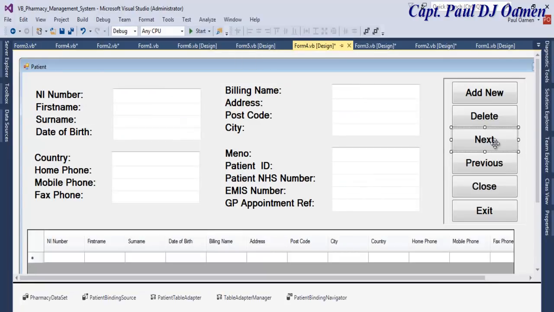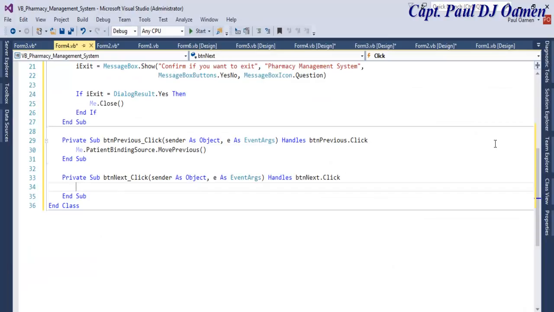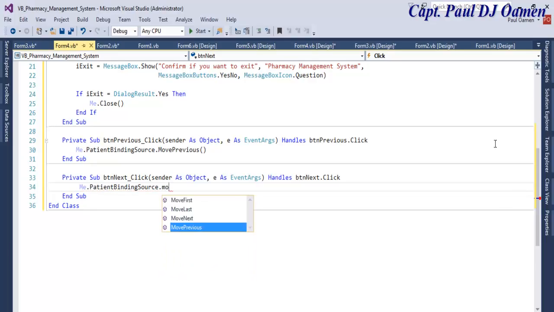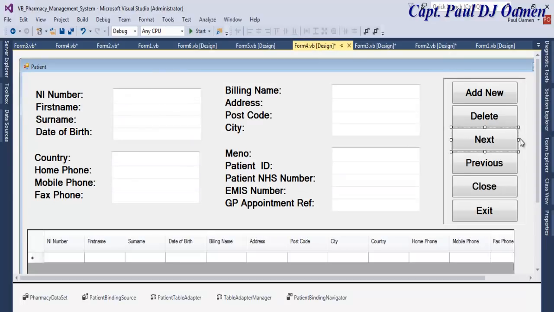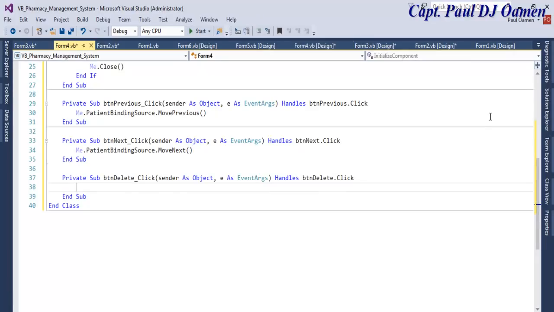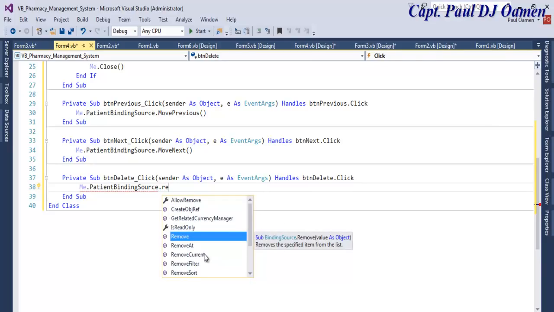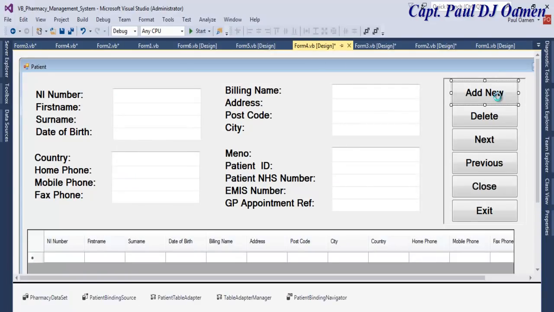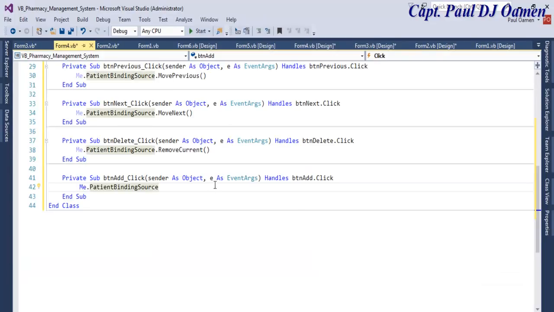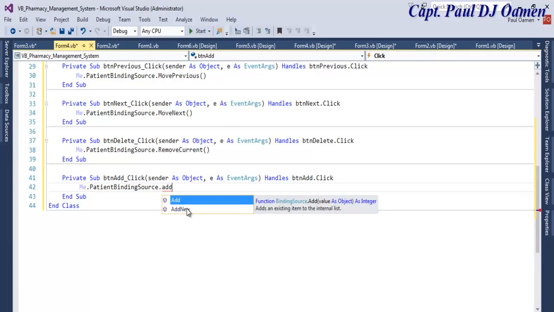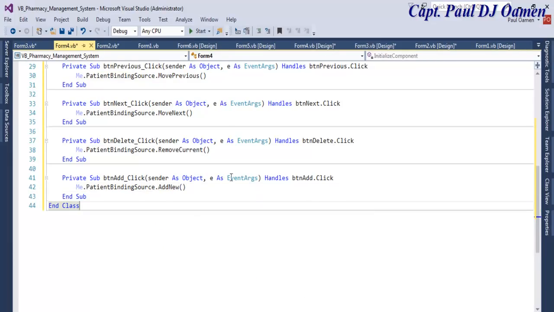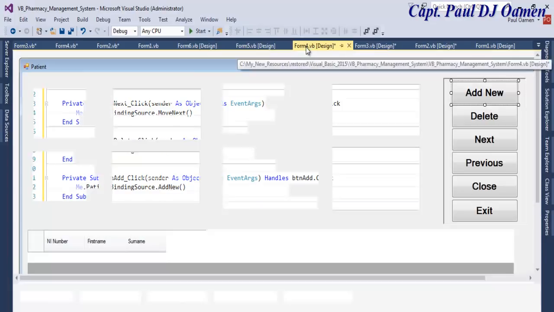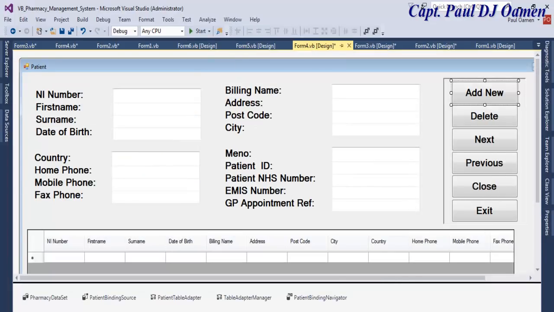Back to number 4. Dot move next. Dot move next. Correct. And the next one is delete. Dot delete. Dot remove current. Now dot add new. Dot add new. There we go. That's taken care of as well. So let me just modify the interface, then I'll get back to you guys.